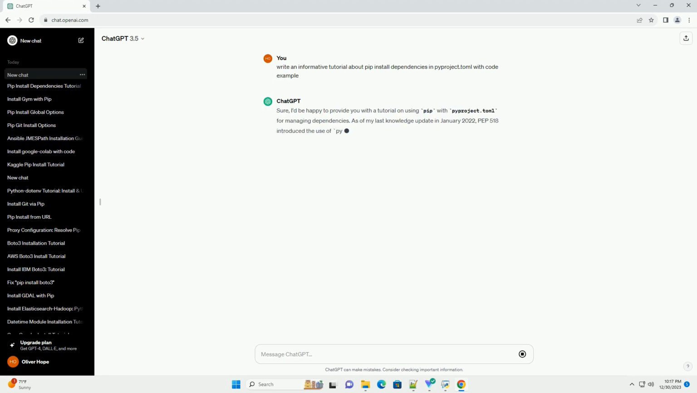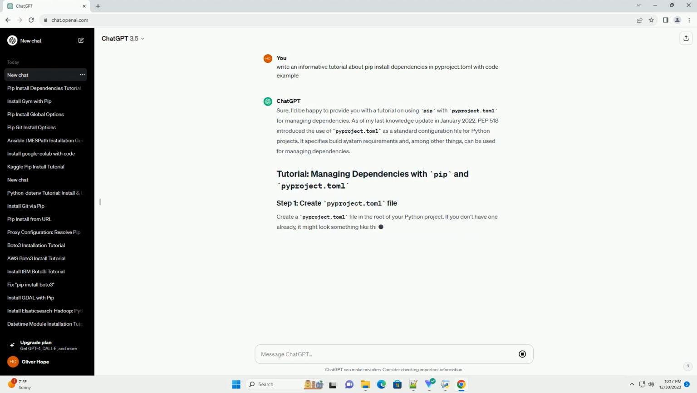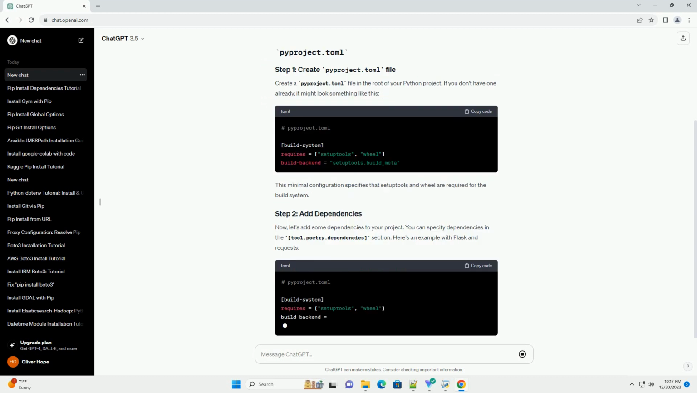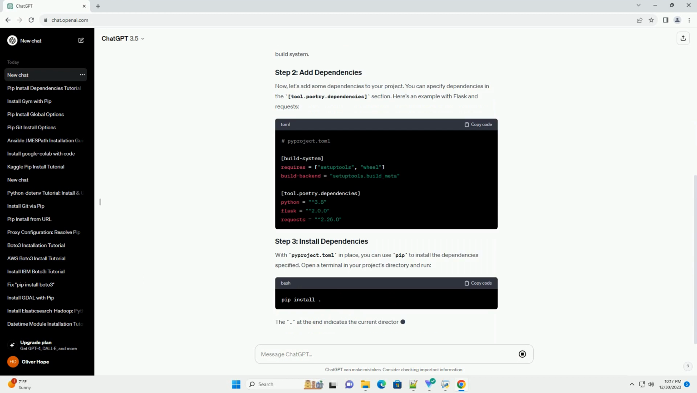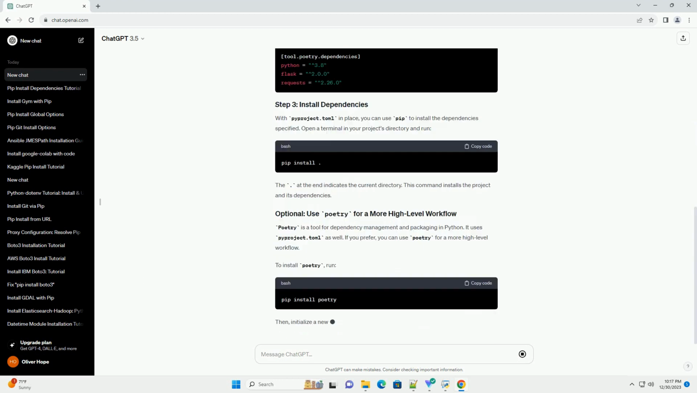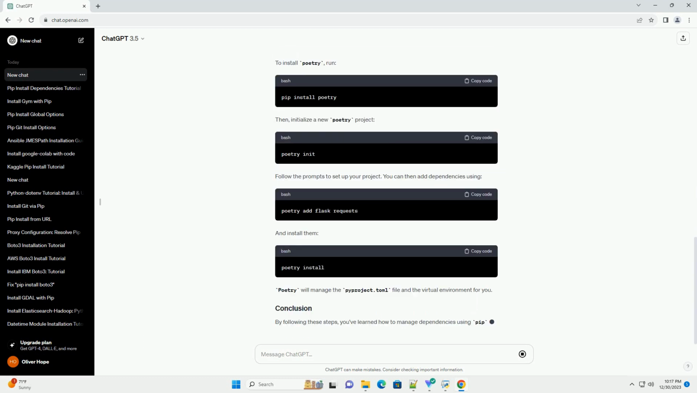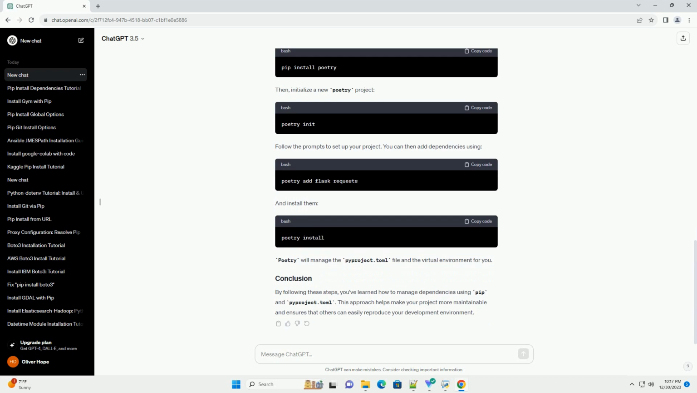Sure, I'd be happy to provide you with a tutorial on using pip with pyproject.toml for managing dependencies. As of my last knowledge update in January 2022, PEP 518 introduced the use of pyproject.toml as a standard configuration file for Python projects. It specifies build system requirements and, among other things, can be used for managing dependencies.